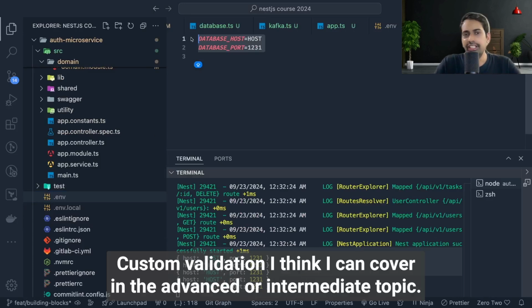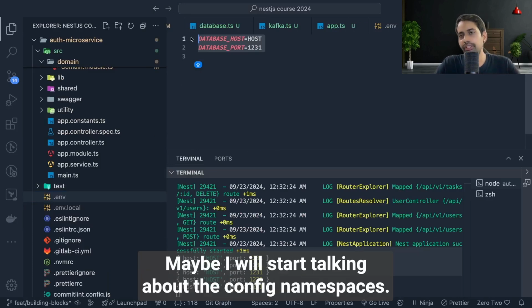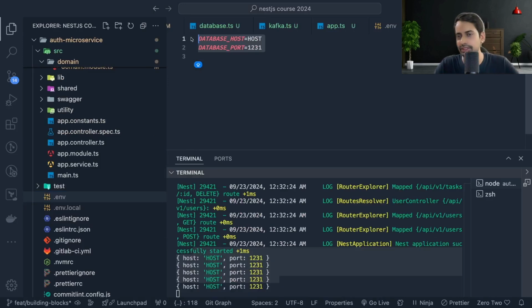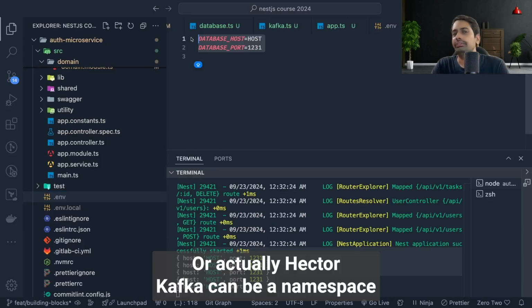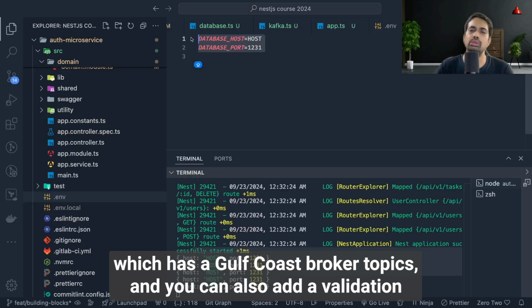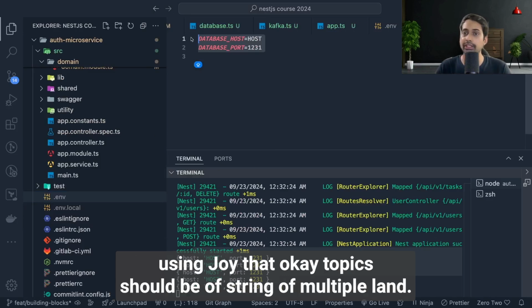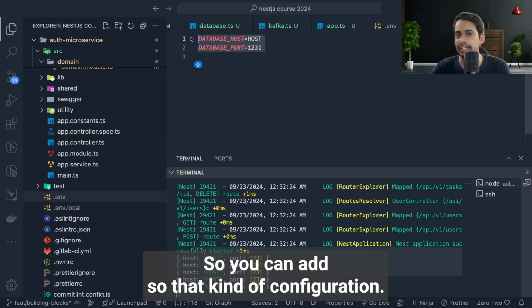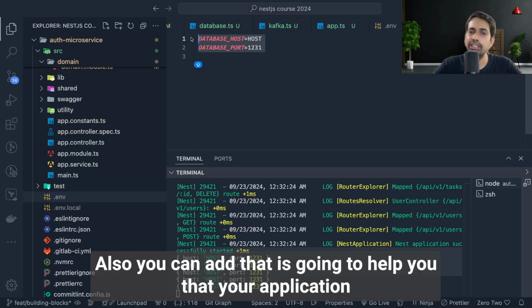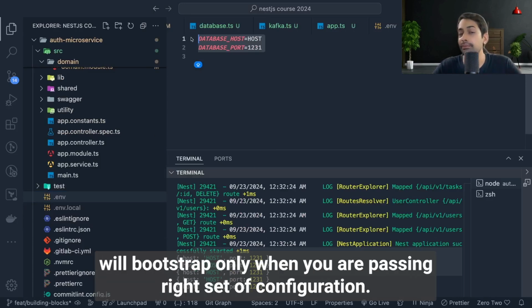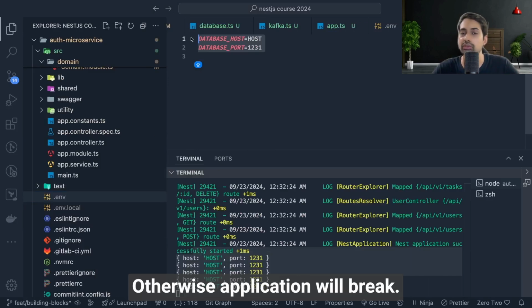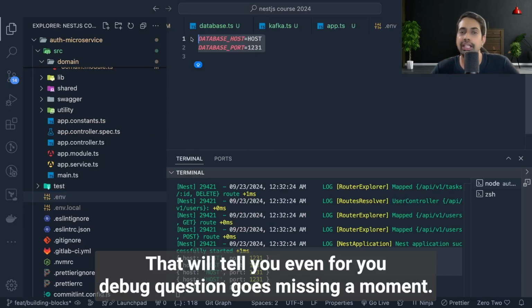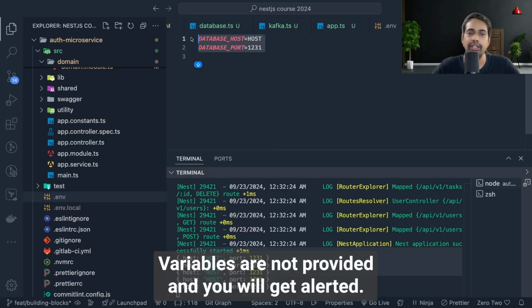So make sure we can also use those validation things. The custom validation I think I can cover in the advanced or intermediate topic. Now I will start talking about the config namespaces. What is that actually? Kafka can be a namespace which has a Kafka host, broker, topics. And you can also add a validation using Joi that, okay, topic should be a string, of multiple length, of particular regex pattern. All the validations of Joi you can add. That is going to help you so that your application will bootstrap only when you are passing the right set of configuration. Otherwise, the application will break. That will tell you even before you debug that something is missing. Some environment variables are not provided, and you will get alerted.